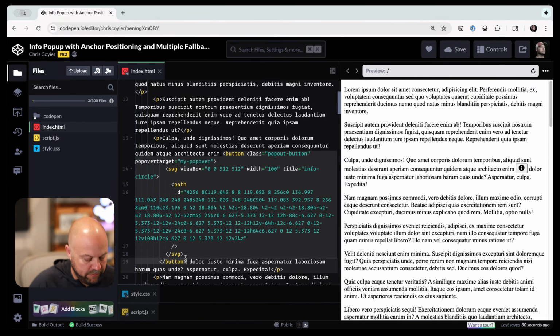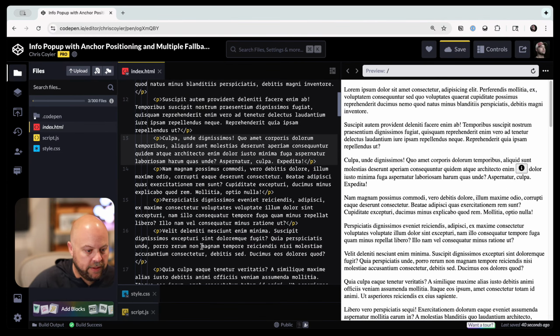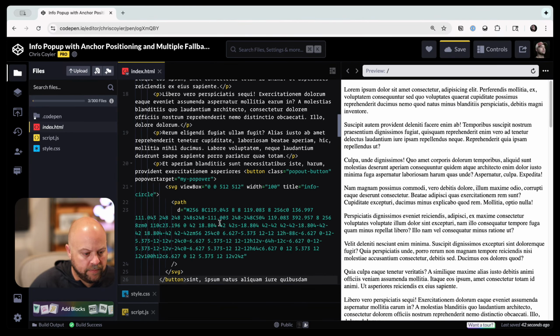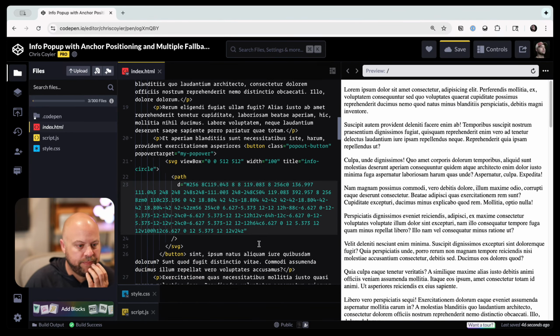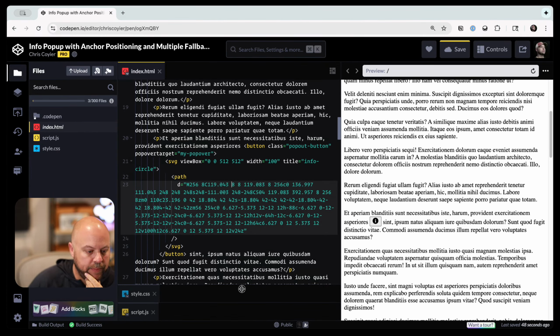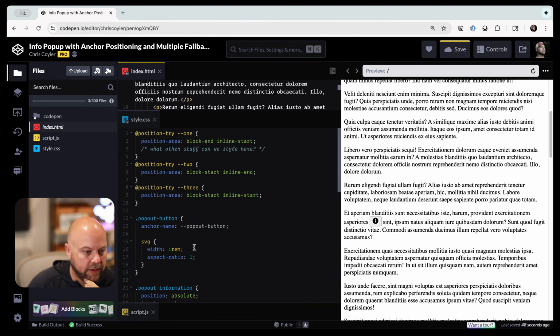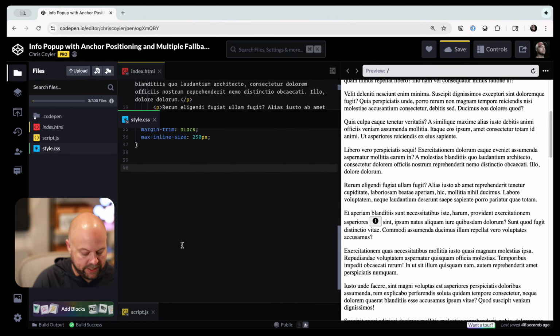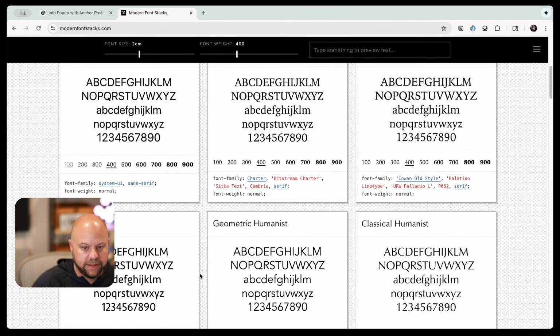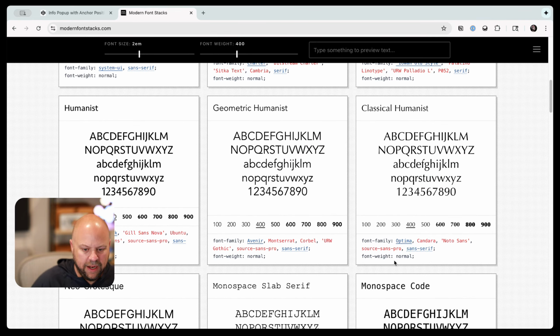Let's put Mr. Button further down. Space, paragraph further. And because I don't want this demo to look totally like shit, let's pick something nice. Classical humanist.